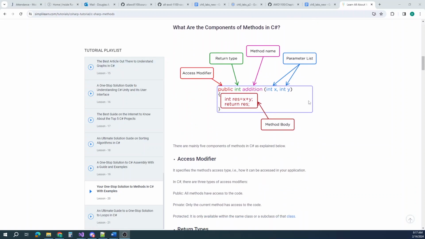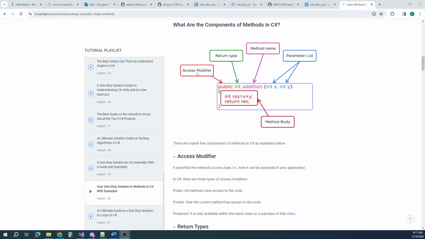So when you break it down, it's kind of nice the way they have it colored here. Access modifiers in red. You've got the return type in green, method name, and then the parameter list, whatever you're passing in with the data type. And then your method body, and again, that's where you put your code, in between those curly brackets. So it's a nice little color breakdown of all the different parts of the method, our method signature.